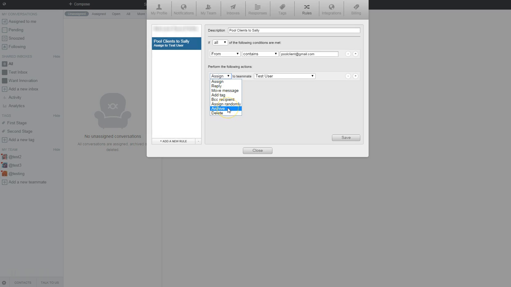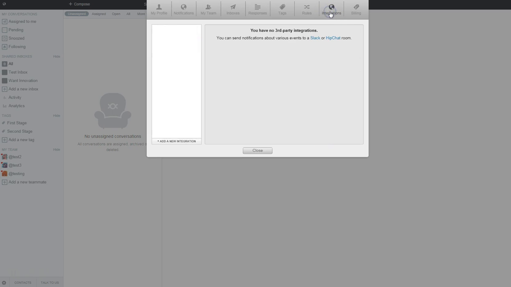You can also have it so that if someone sends a message or receives one in, it can archive them, delete them, add a tag, which could be handy. So if that pool client's coming in, you could add in a tag that, pretending first stage is actually, say, pools. When they send in a message, it automatically gets tagged, which is going to save you quite a bit of time. So we'll save that. We've got some pretty simple integrations at the moment. There's Slack and HipChat, both chat clients.